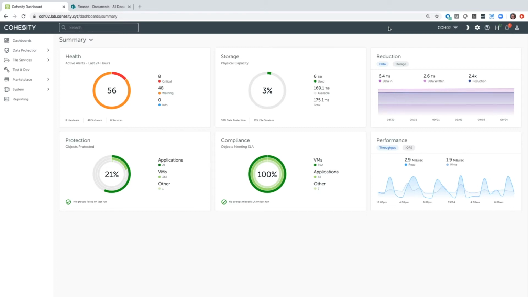Today we're going to take a look at SharePoint Online backup and recovery with Cohesity. First thing you'll see here is that I'm in the Cohesity dashboard, where regardless of what you're choosing to backup, including SharePoint Online, you get some great metrics and statistics to give you a view and some insights into what's going on in your environment.